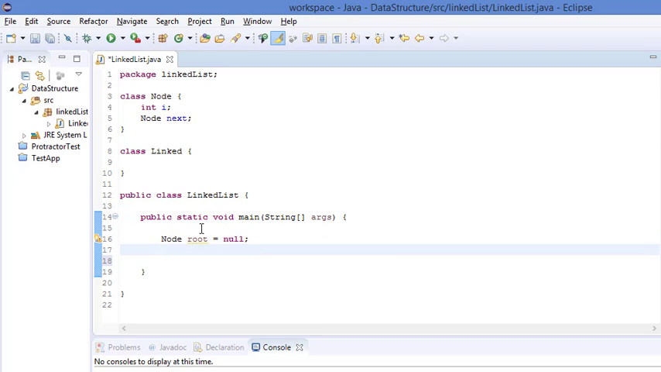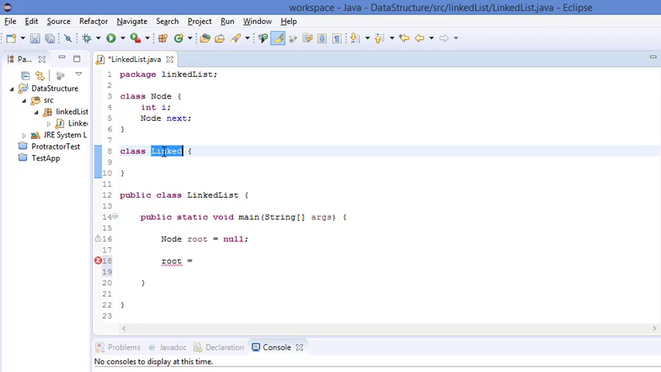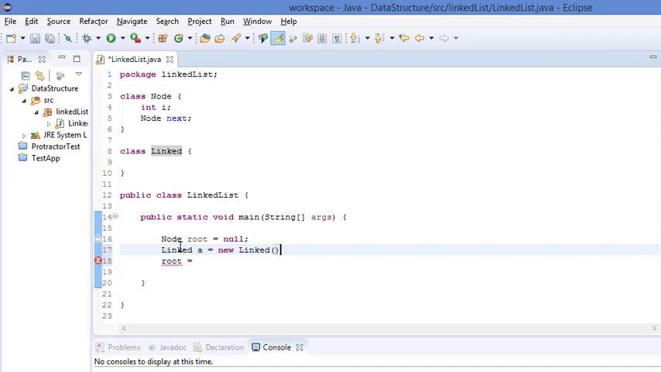Now we want to insert an element in that. First create an object of the Linked class, because this is the class where we will write all the functions. So we want to insert. First create, let's say, Linked linked equals new Linked. So I have created an object. Now I want to insert.